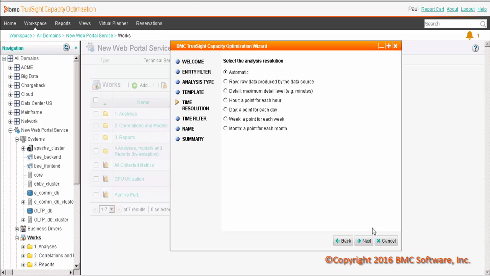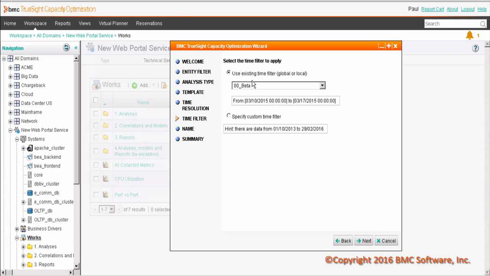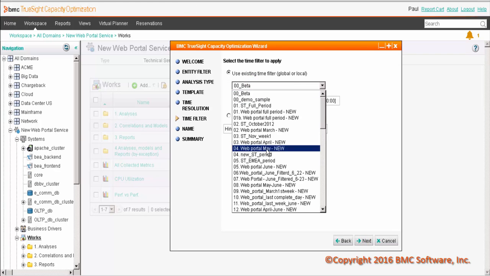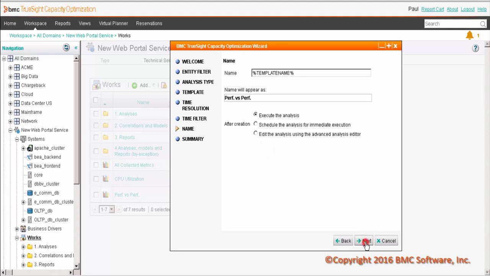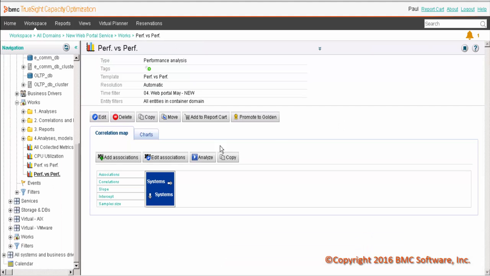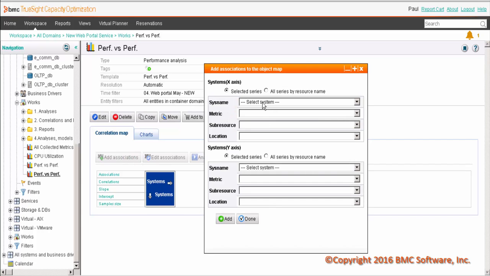Then we're going to make sure it's automatic from a data resolution, and then we're going to specify our time filter for the month that we want. And then we're going to finish and execute the analysis. This builds the outline of the correlation map. Now we have to add the associations for what's on there.